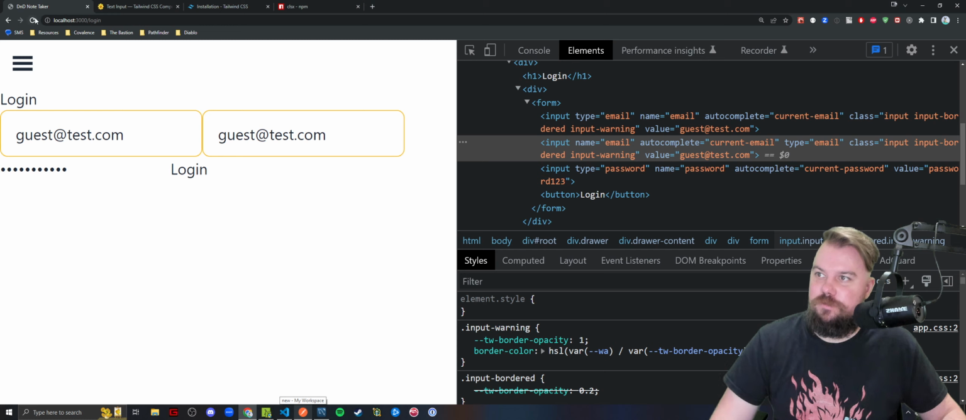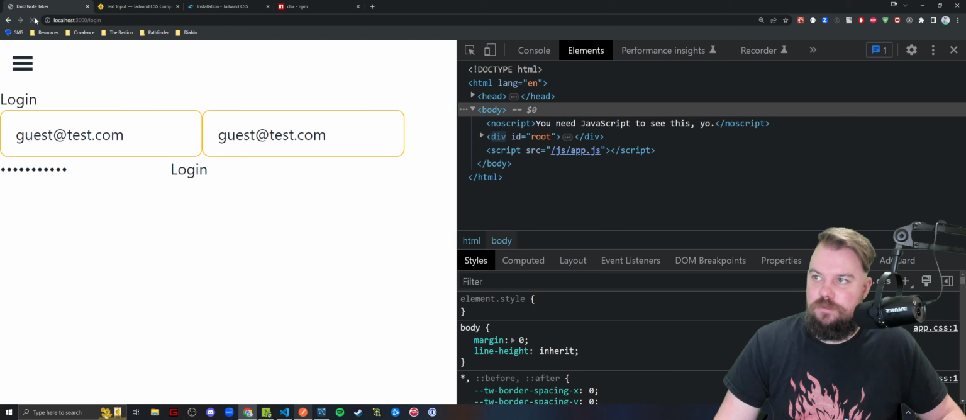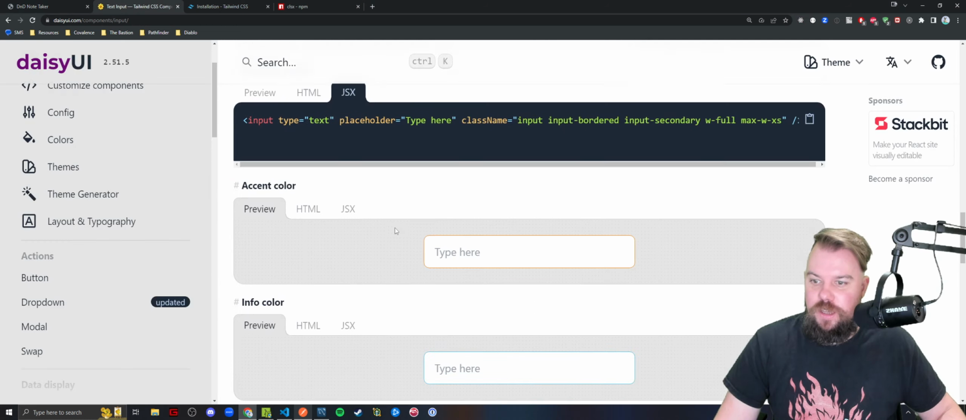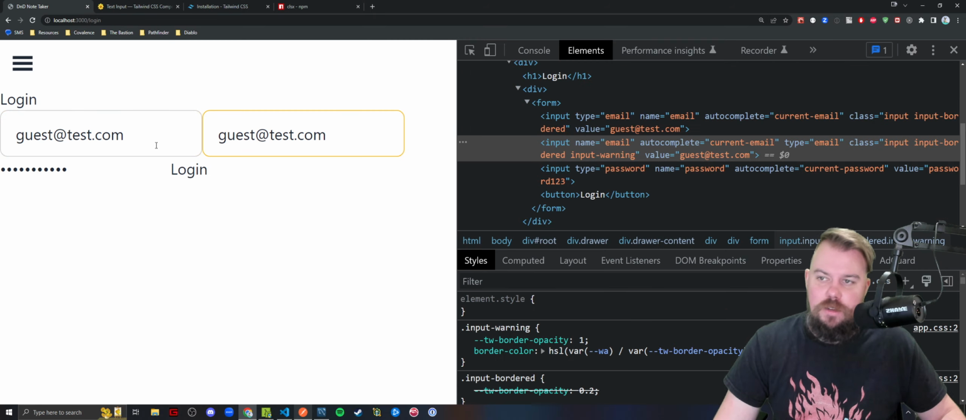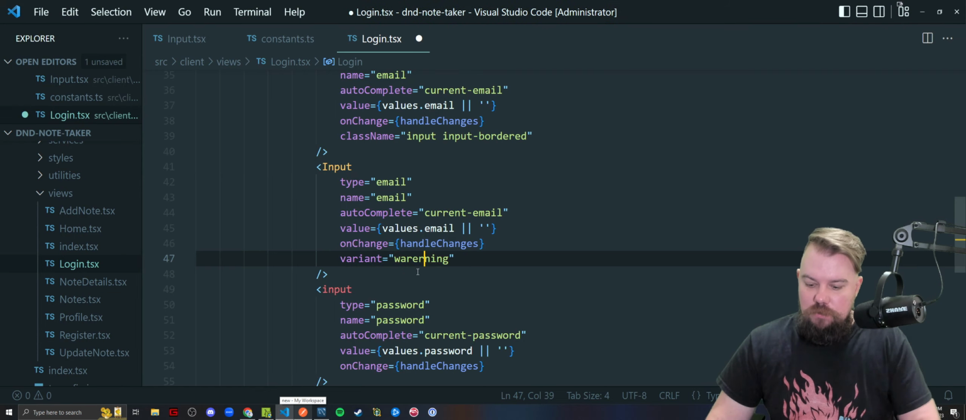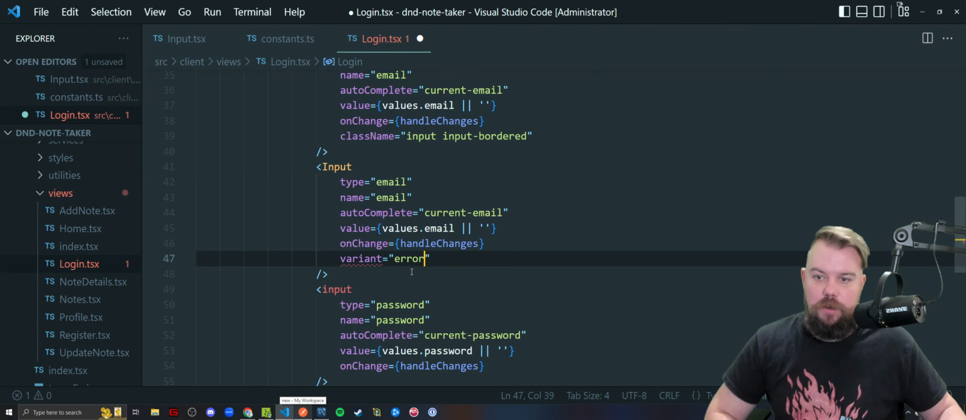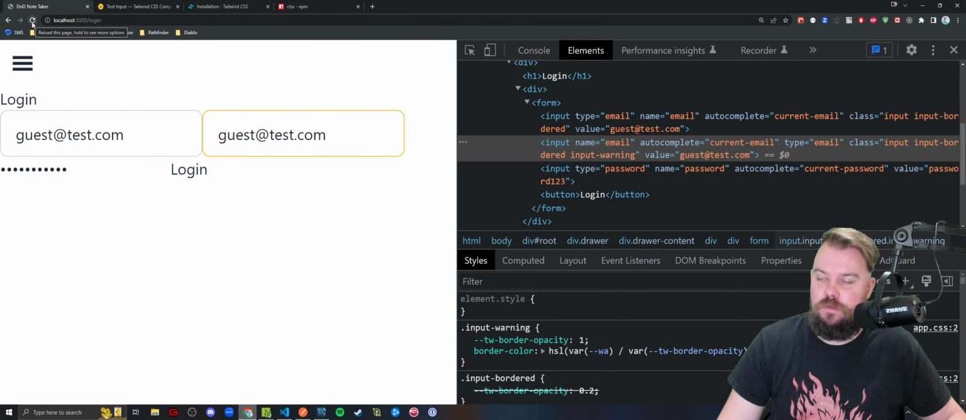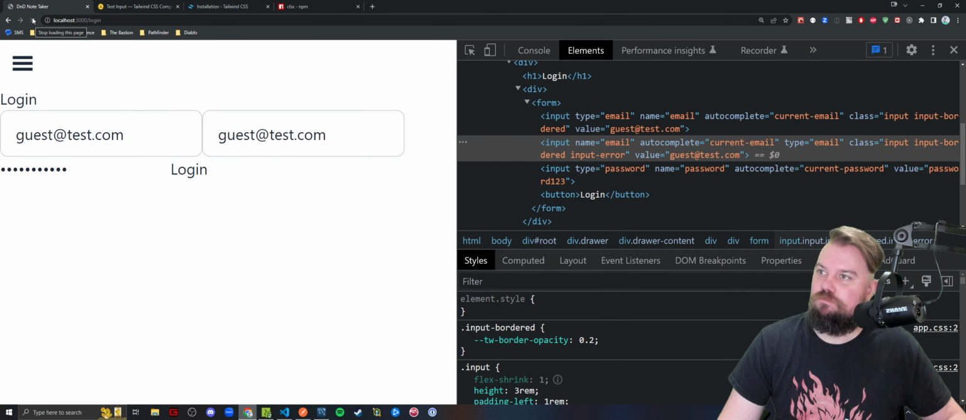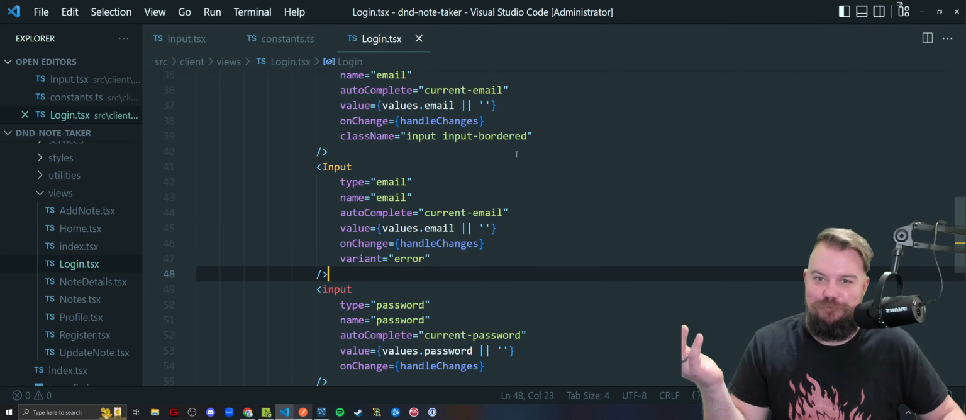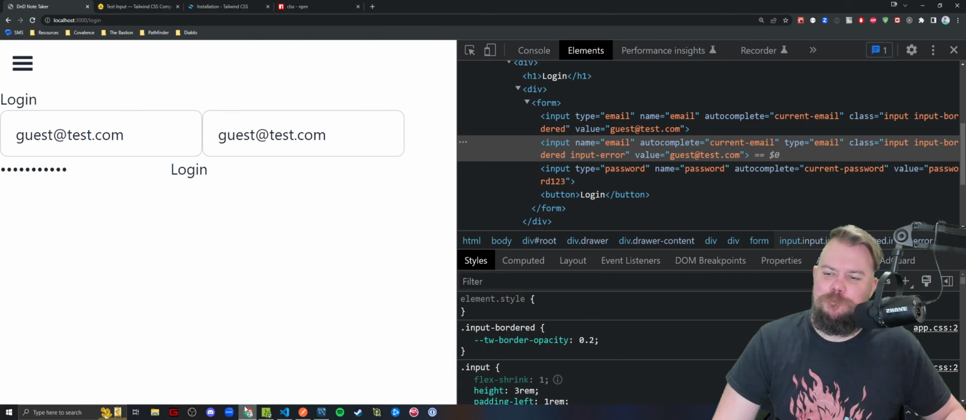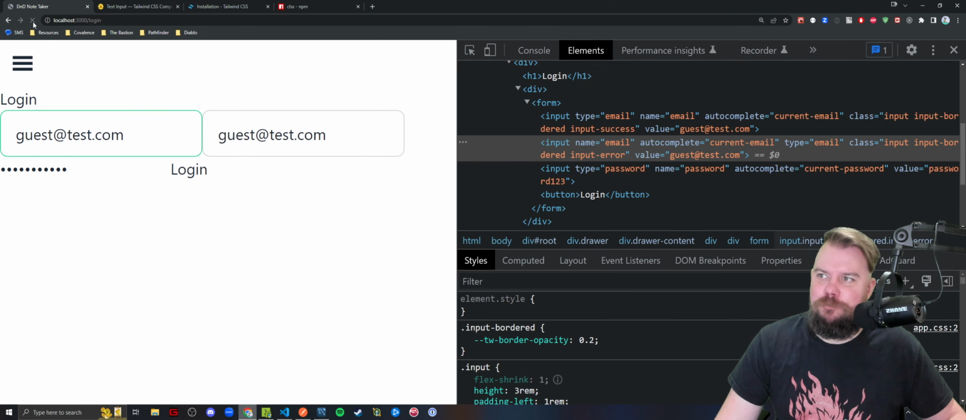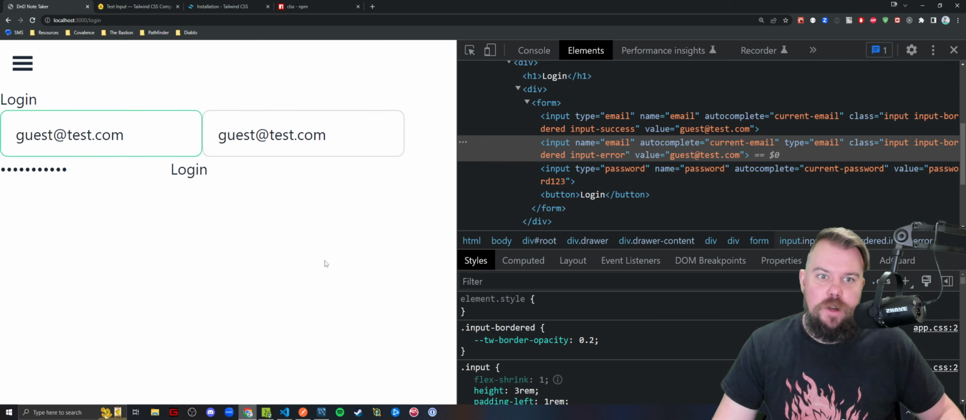Really? I mean, info is one of the available colors. It's that light blue one. Maybe I just didn't notice it. Yeah, that's very bizarre. Oh, error is the variant we want for this input. Huh. I don't know why it's doing that.